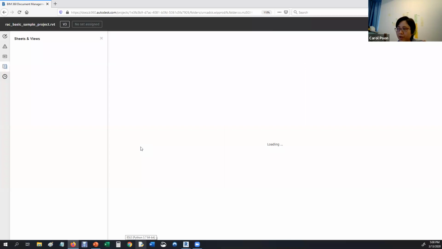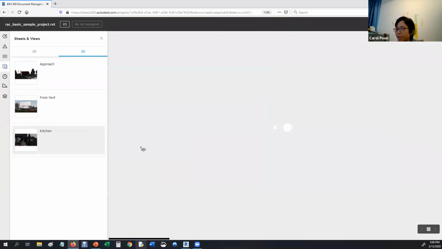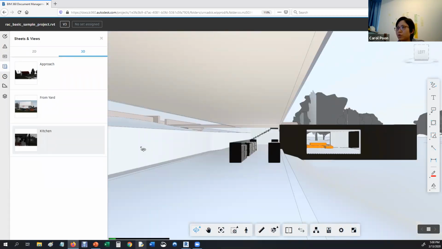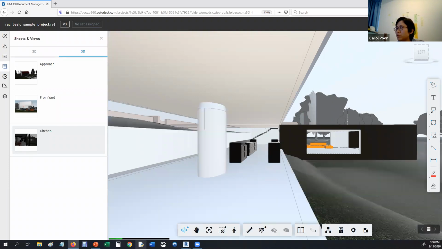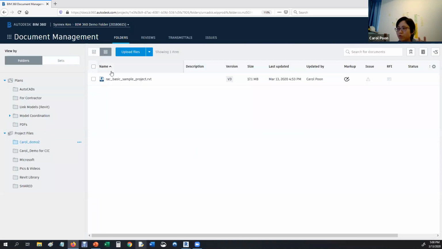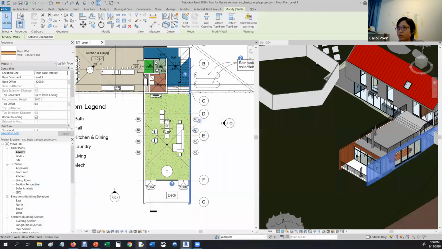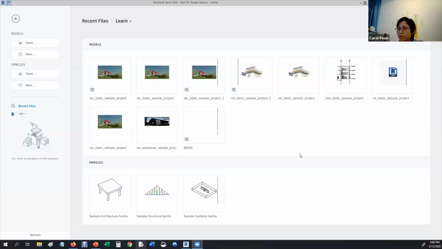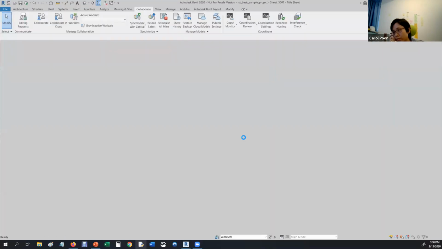Okay. Another thing I want to show you, sorry, I may have overrun a bit, maybe 10 or 15 minutes, is the link model. So I'll close this one. This is the architectural model. And inside this folder, I want to role-play the structural engineer. So I close this. And this is my Revit model for structure.